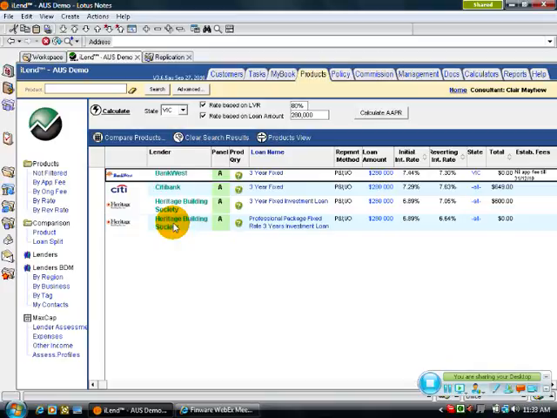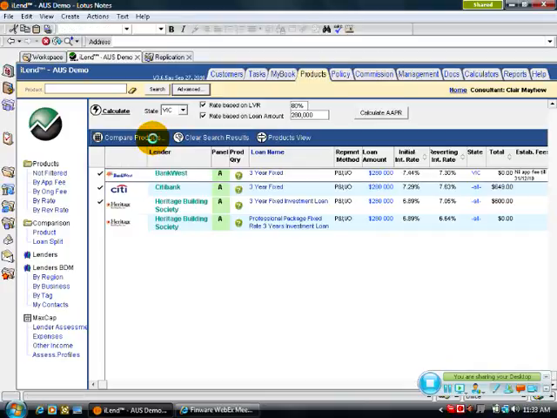Now again, if you want to compare any of these lenders, you might just tick the first 3 options and simply click on compare. Again, it takes you back to that comparison page, so it does flow very, very nicely from one screen to another.